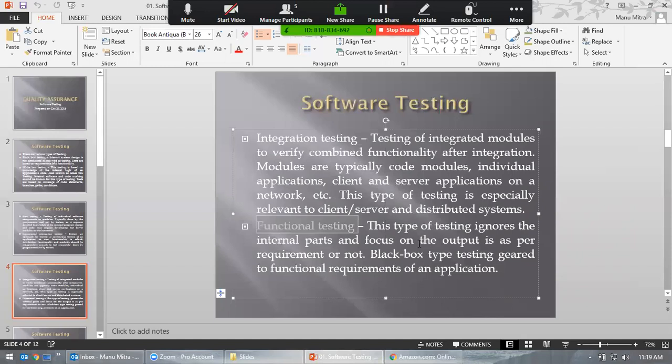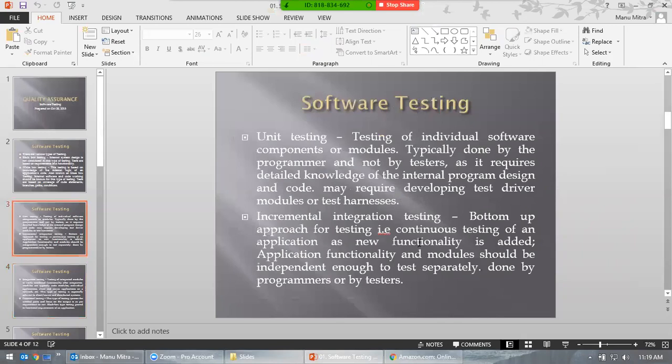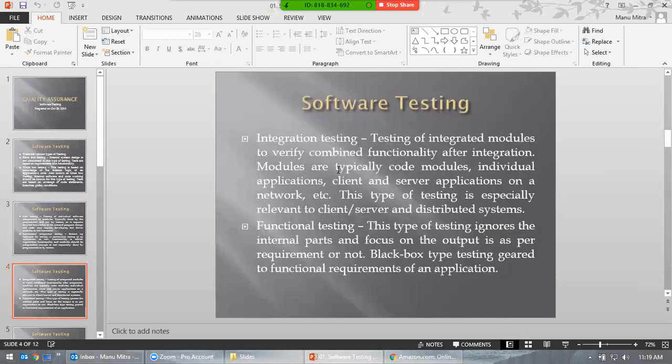Okay, so let's move to integration testing. Okay, so let's go to integration testing. It is testing integrated modules to verify combined functionality after integration.